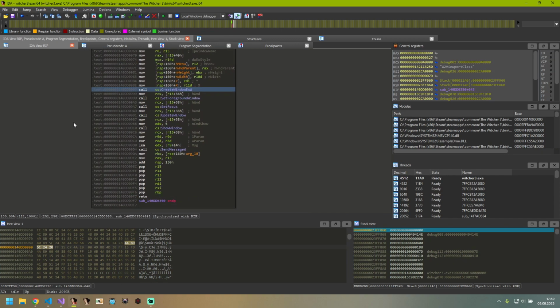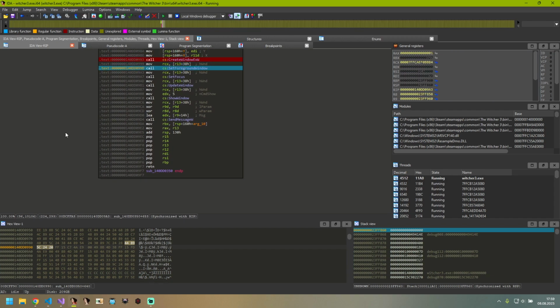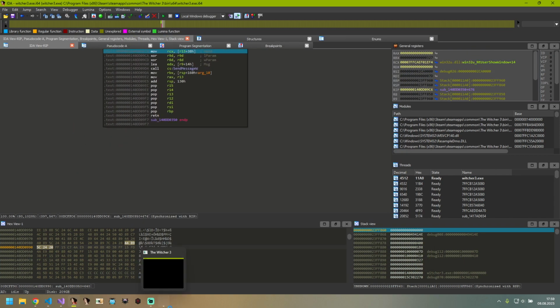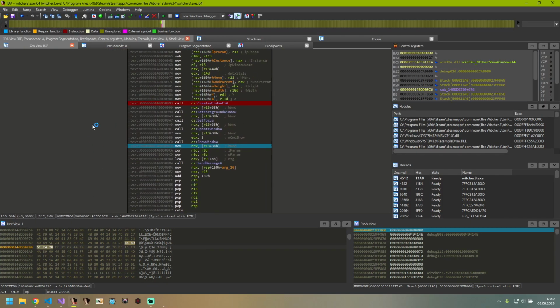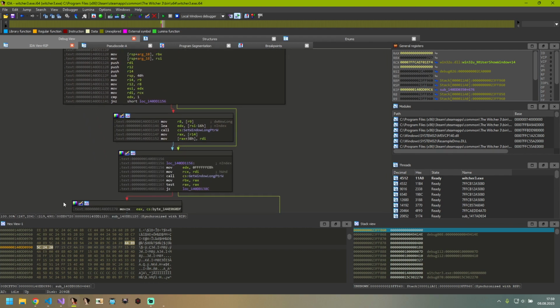Okay, I hope that's where it creates the window. And it looks like it is. That's where it creates the window. So this should be the window procedure.